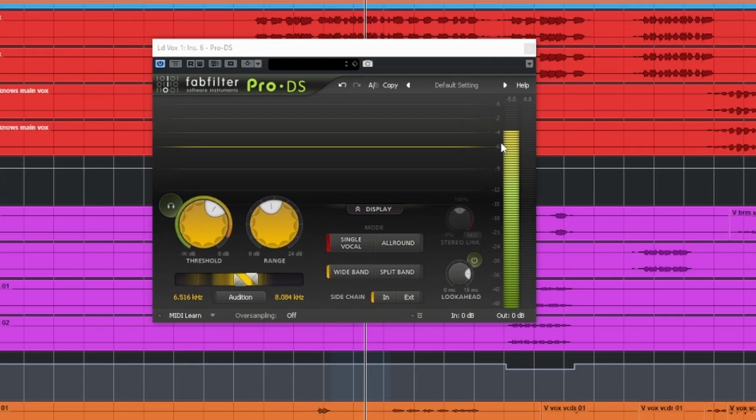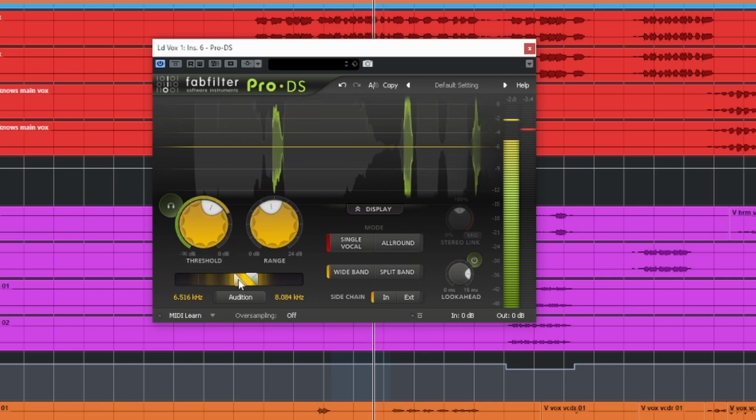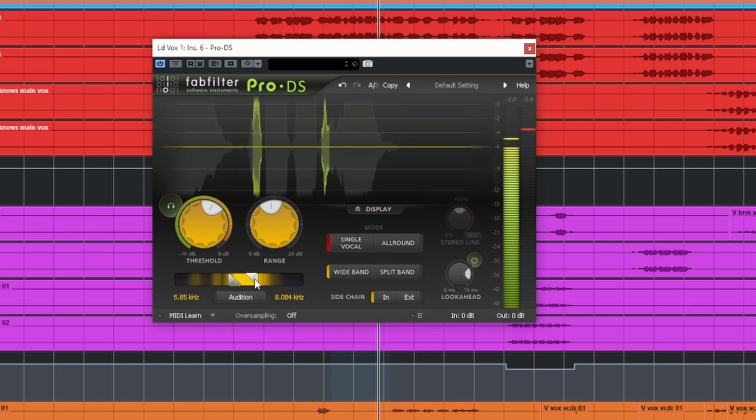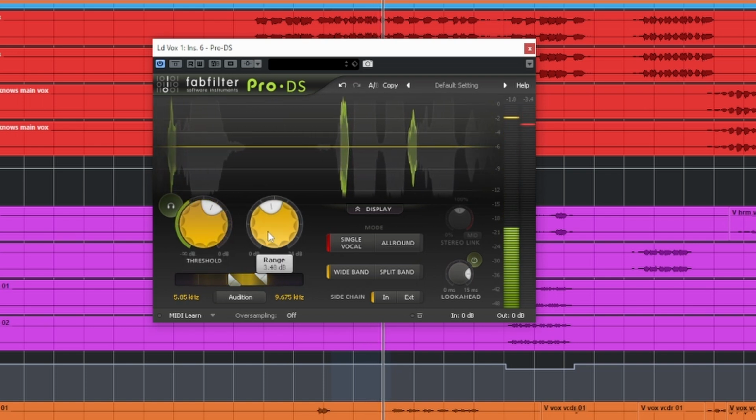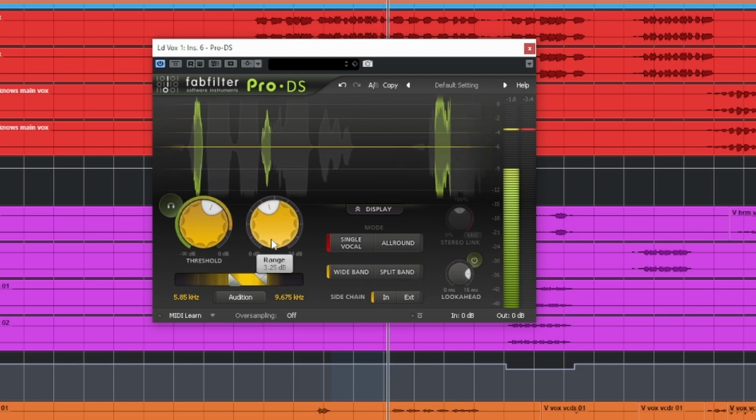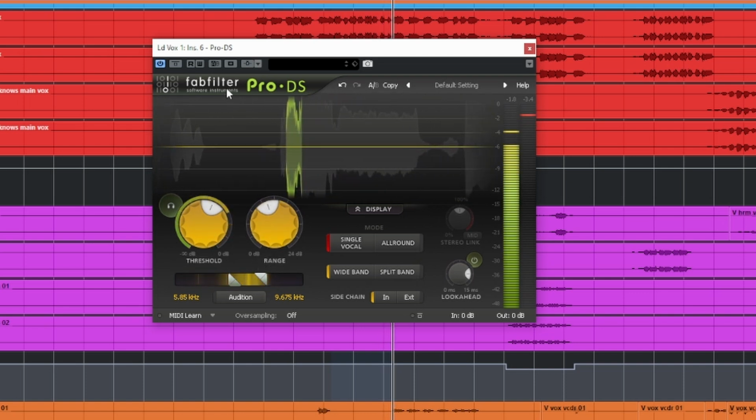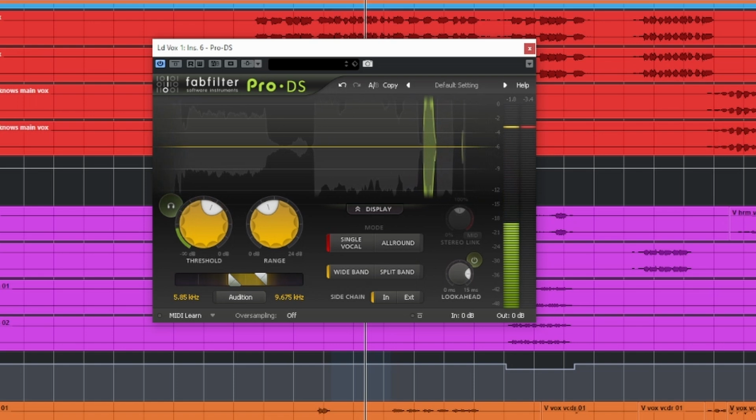Now, DeEssing is basically a dynamic EQ used to target S's specifically on the frequency spectrum. This is great for using on vocals, but this can actually be used on other instruments that have top-end frequencies that are popping out that you need to tame very easily and very quickly.